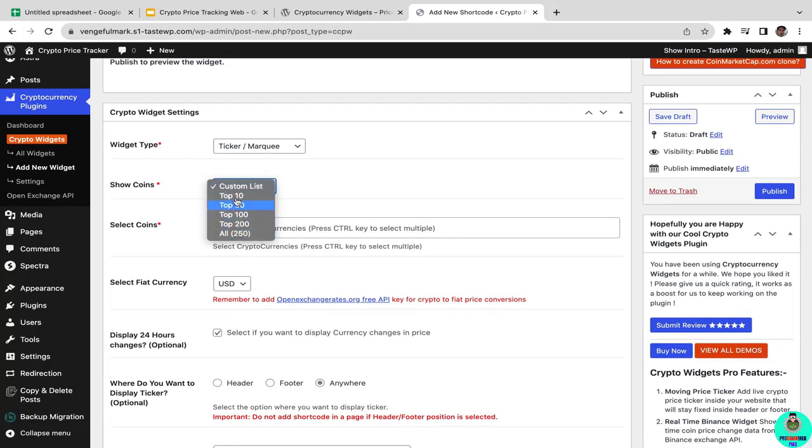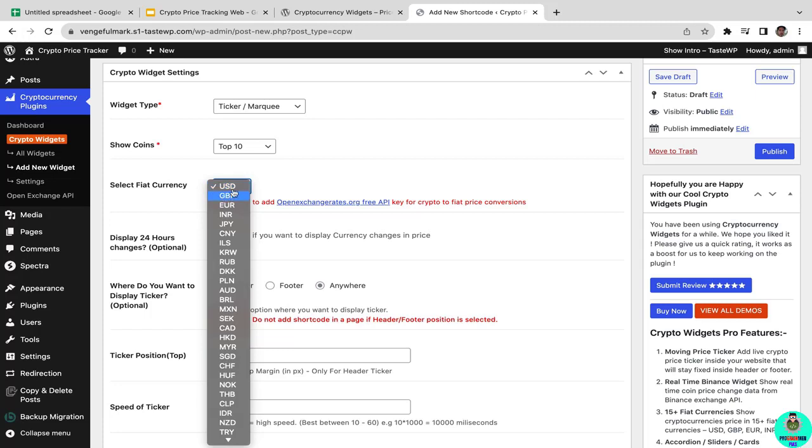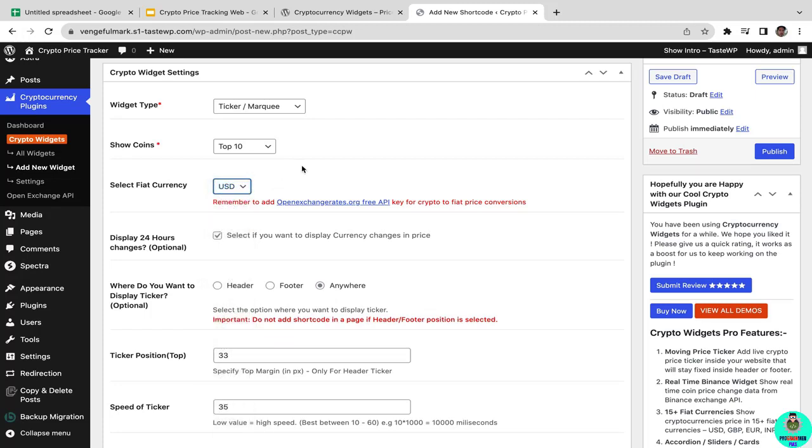And down here, you can also choose the number of coins that you want to be displayed. For example, just top 10 coins, top 50, top 100, top 200, or all. There are 250 coins in total. So I don't want it to be very long, so I'm just gonna choose the first one, top 10. So I'm just going to display the top 10 coins, right? And down here, you can also select the currency, but just to let you know that we are currently on a free account, so we're just gonna stick with US dollar, right?